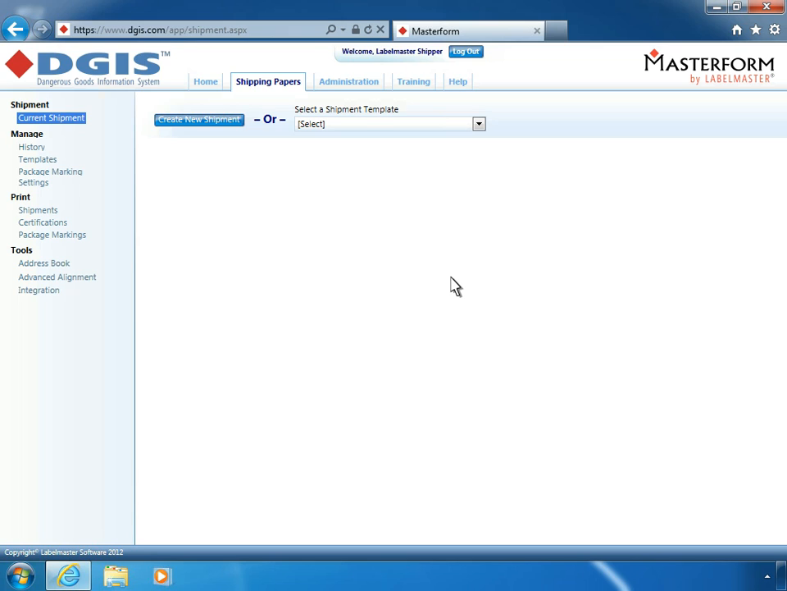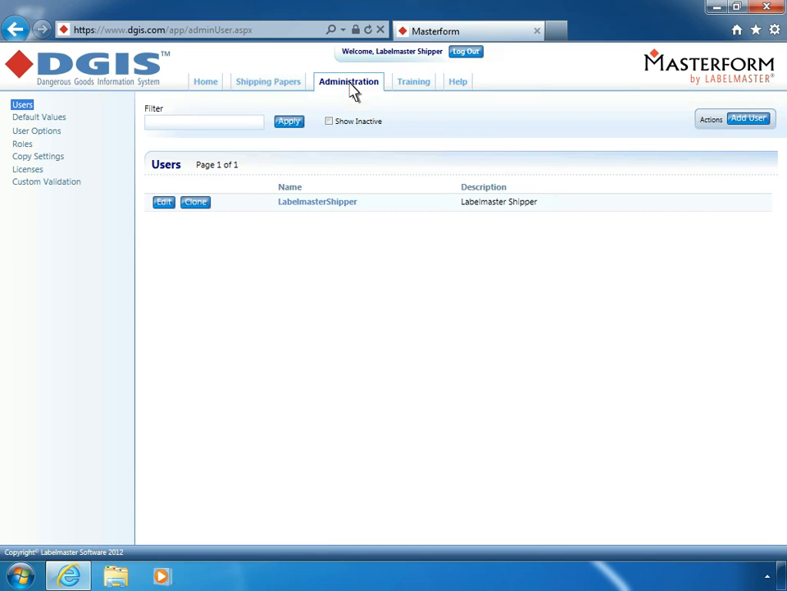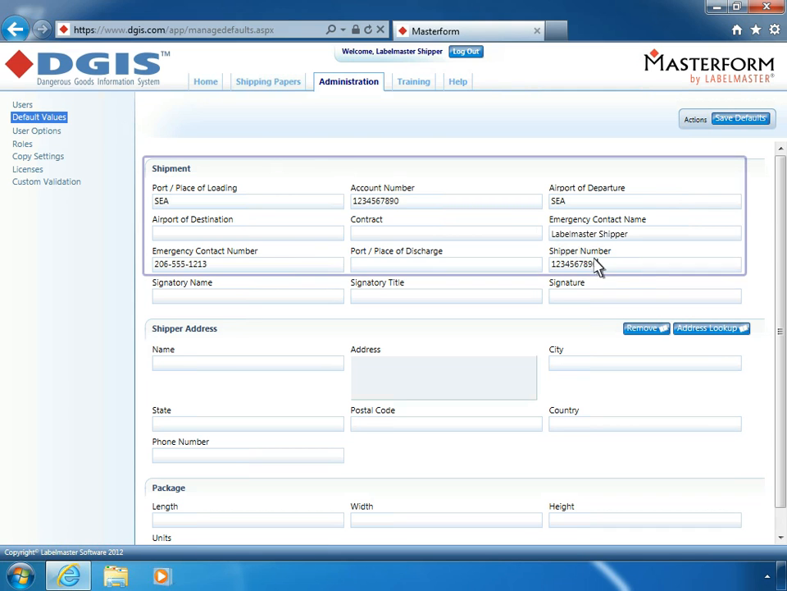Let's go to the administration screen to set some default values for this account. Click Default Values. Default values include information that frequently appears on your shipping papers. By entering this information ahead of time, you can expedite future shipments and ensure the accuracy of your shipping papers. For example, you can enter standard shipment information.